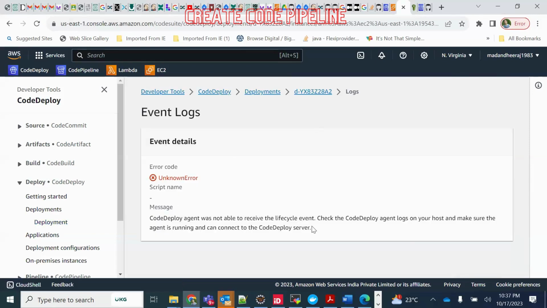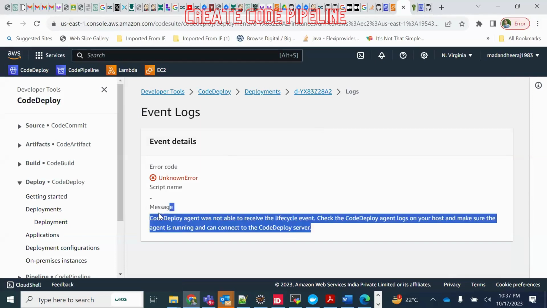The error is here. CodeDeploy agent was not able to receive the lifecycle event. Check the CodeDeploy agent log on your host and make sure the agent is running and can connect to the CodeDeploy server. This is your error message because of which it failed. How did I get here?